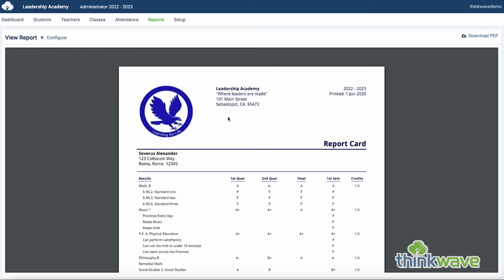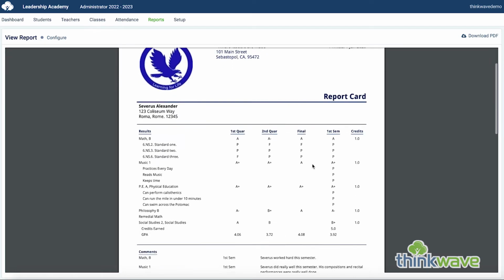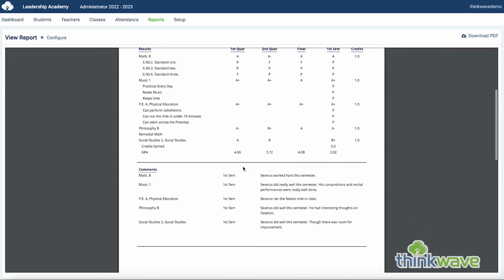Here you can enter the school's header at the top. This is completely customizable. I'll get to that in a moment. The student's name is displayed here. And here's all the grades for the different terms, the year average and the comments.